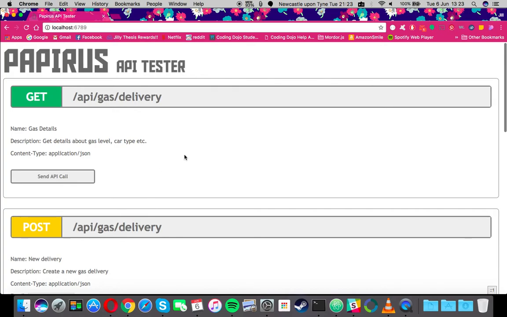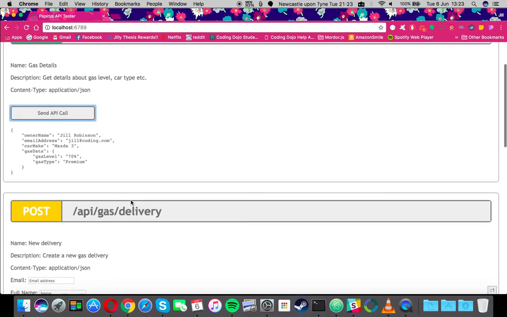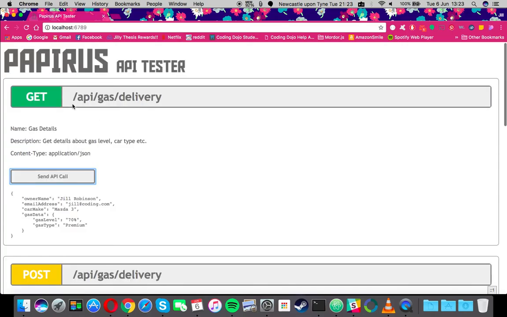So here we have the name and the description of what this GET request is for, so you can get details about the type of car that you have or the level of gas that you have in your gas tank, and that's going to be a JSON object. So if I click Send API Call, we get this JSON object back again. This is the HTTP response body that we get back from calling this API route with a get verb.